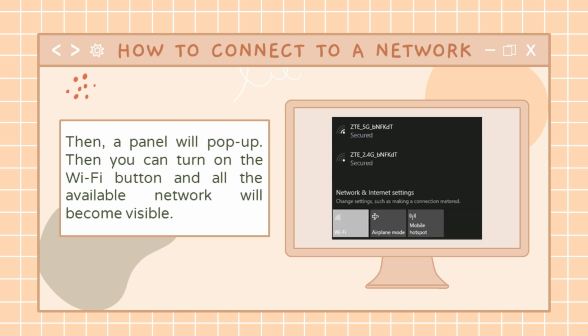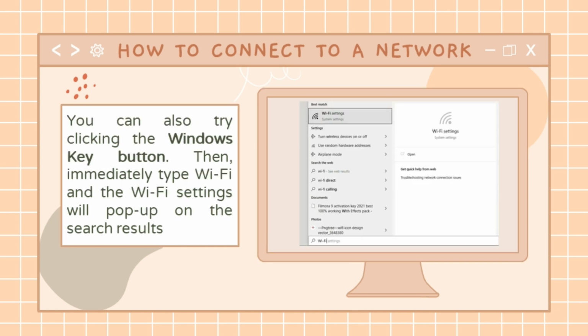Next, a panel will pop up, then you can turn on the Wi-Fi button and all the available network will become visible. So after that, kayo nang bahalang pumili kung saan kayo ko-connect. Basta ang lagi niyong isipin, doon kayo sa secured. Huwag kayong basta-basta magko-connect sa mga public Wi-Fi or anything suspicious. Especially dun sa mga walang password.